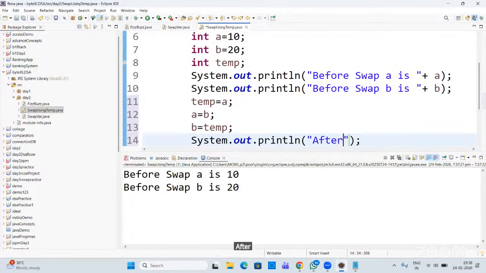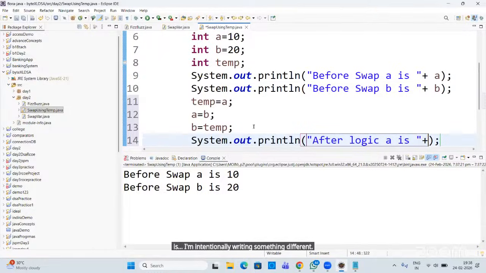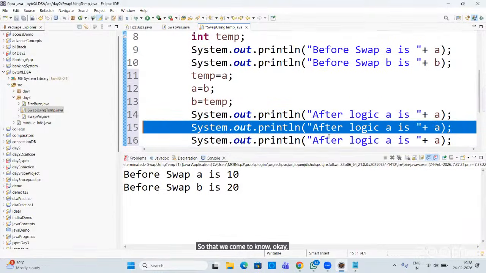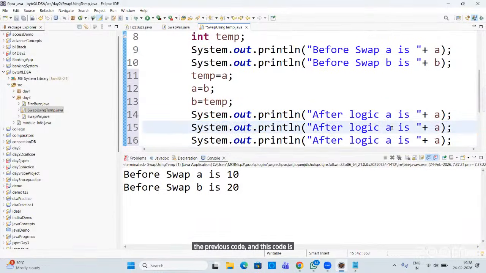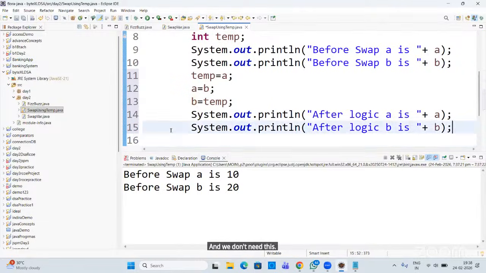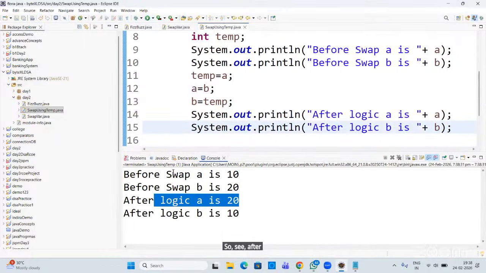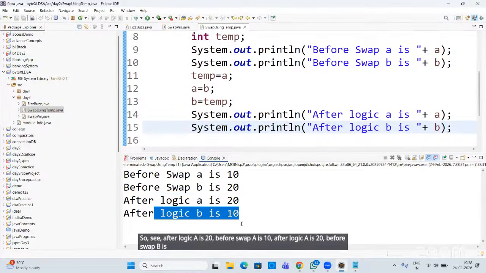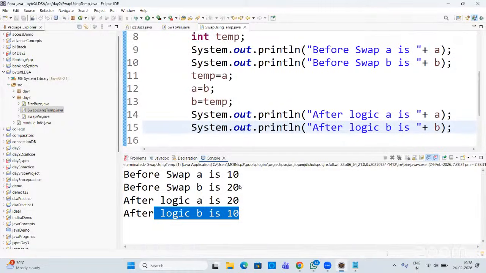After logic A is, I'm intentionally writing something different so that we come to know the previous code and this code is different. And we don't need this. So see, after logic A is 20, before swap A is 10, after logic A is 20, before swap B is 20, after logic B is 10.